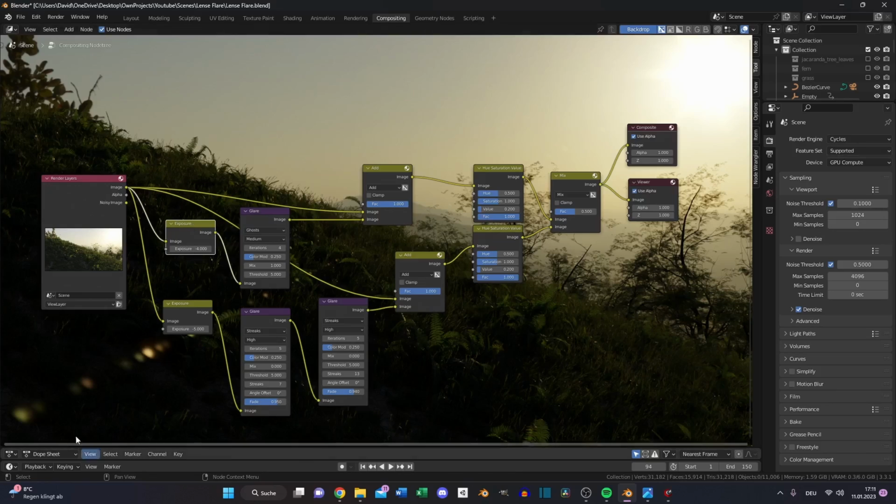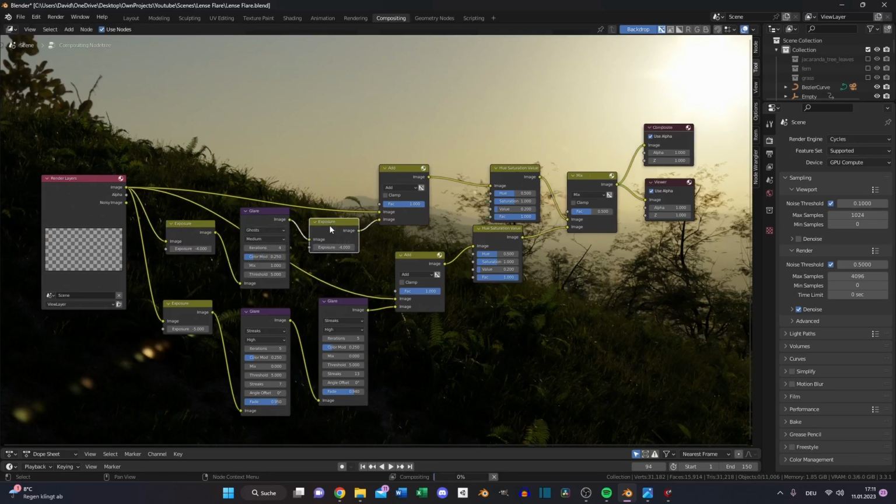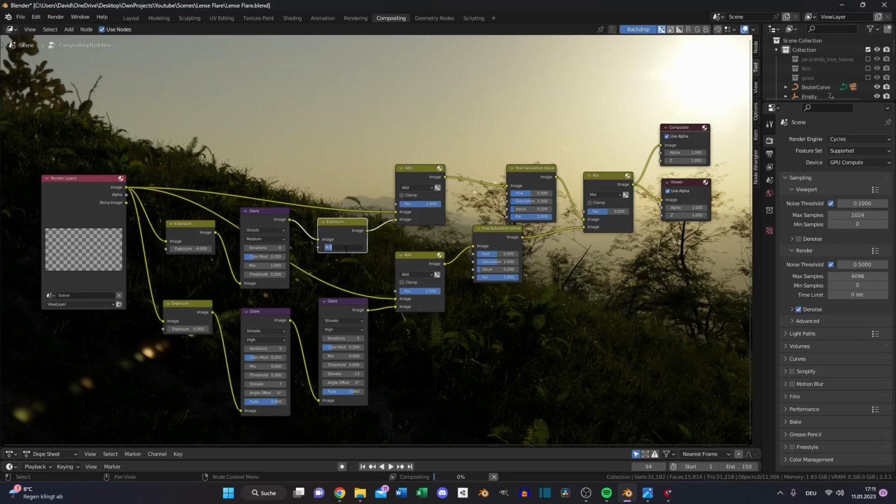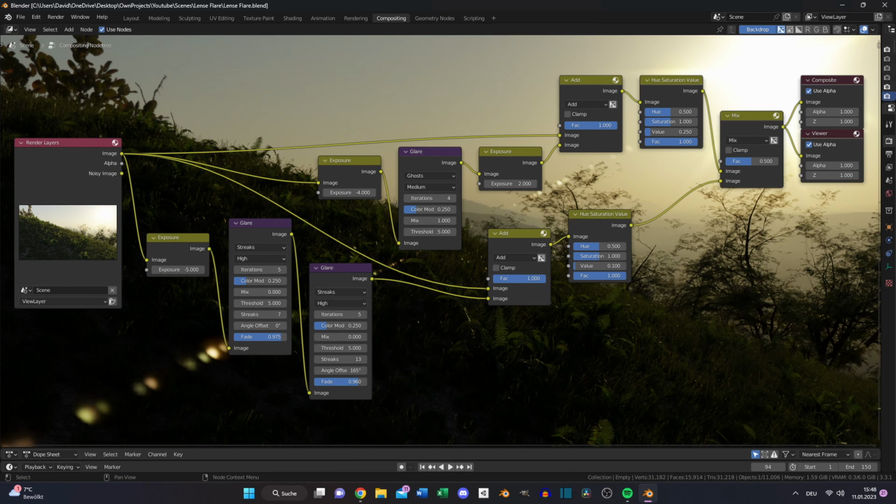If you want to increase the strength of these little light dots, you can copy this exposure node and plug it between and set it to something like 2. Yes, this is a very good technique to create a lens flare effect for renders.